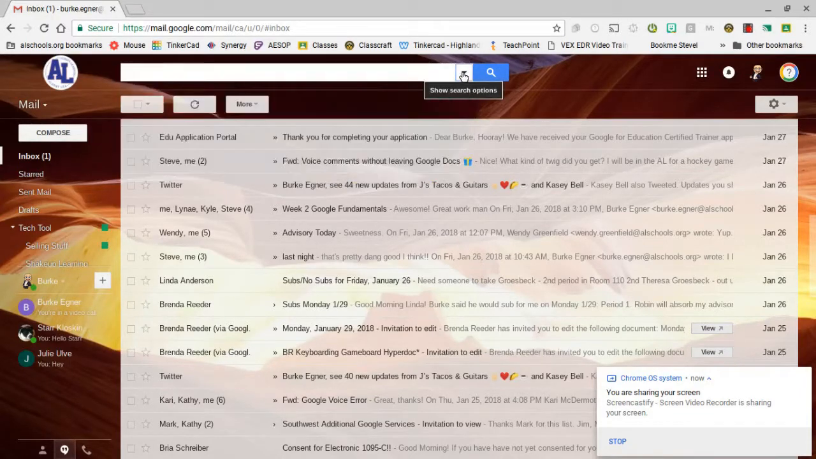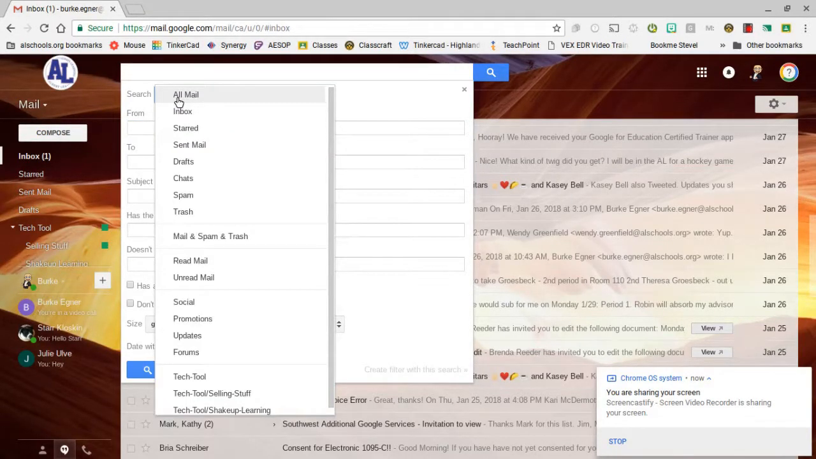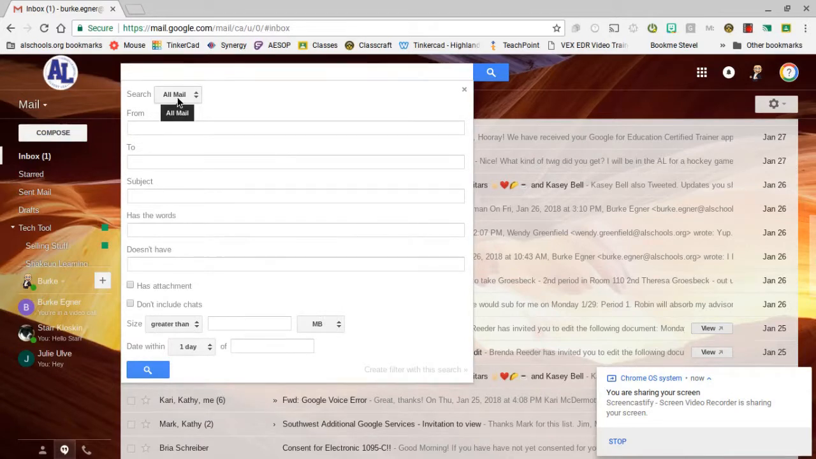messages. So if I go down here, I can click on the drop down arrow, which gives me more. I can search by a particular mailbox: all mail, sent mail, inbox, starred. If I know where it's at, but I can't really find it, I can search there. I can do, again, from a user to a user. I could do a subject line if I know the subject has the word.